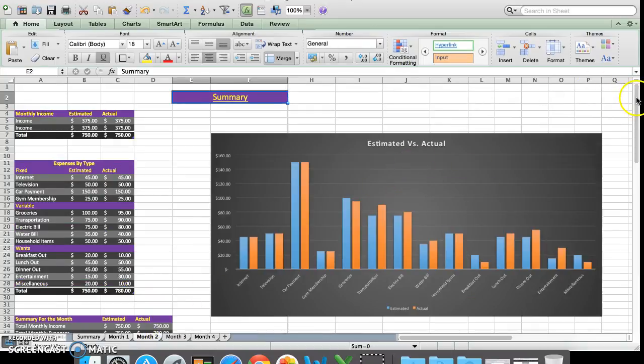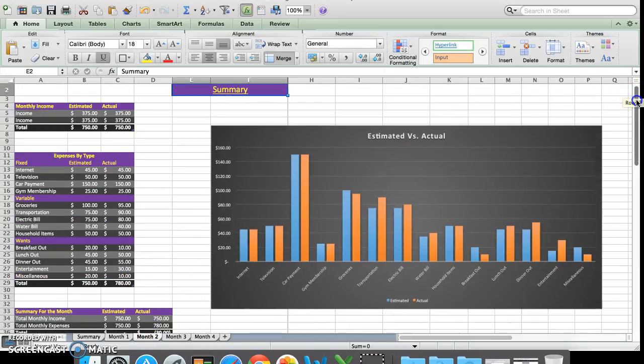Here in month 2, we have our monthly income again. We stay right on track. We got exactly as much as we estimated, so that's always a good thing. And our expenses were a little bit more than we estimated. We spent $30 more than we actually wanted to, so we were a little bit over budget.